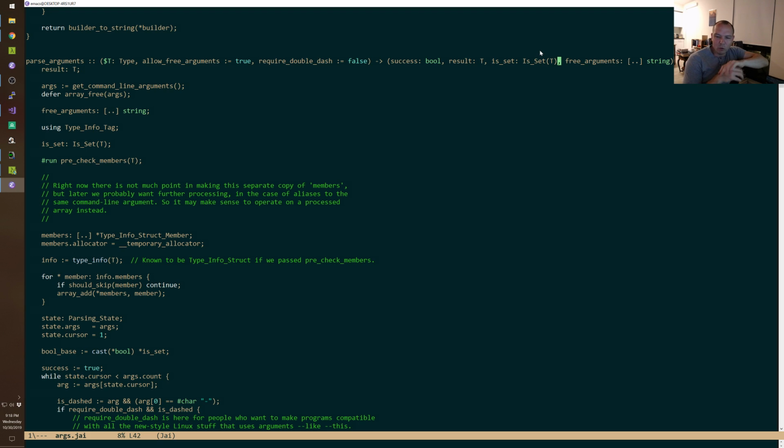Does this language have goto? It doesn't currently. We haven't ever needed it. We probably will add it at some point, but we don't currently have goto.